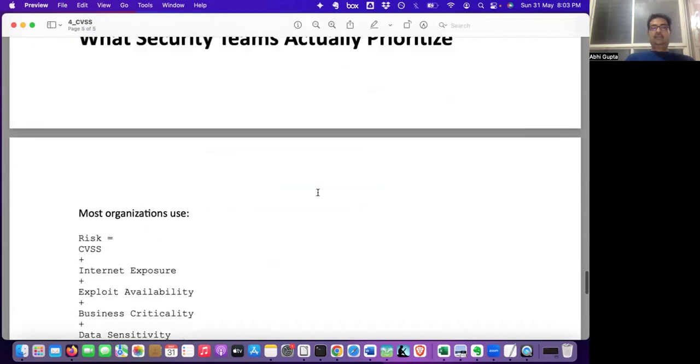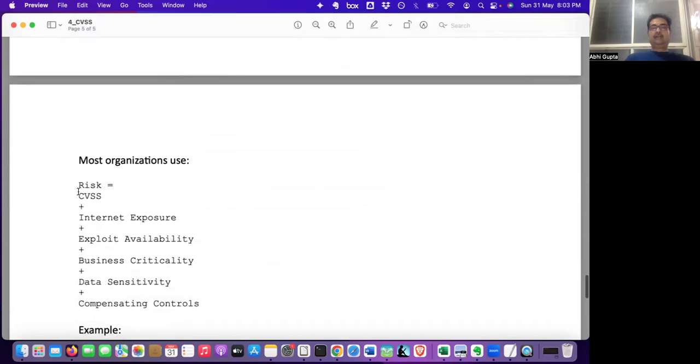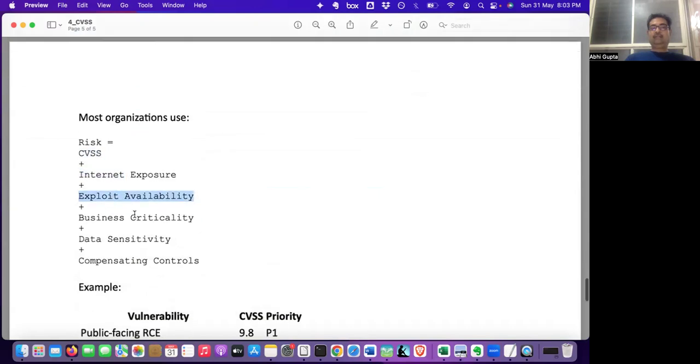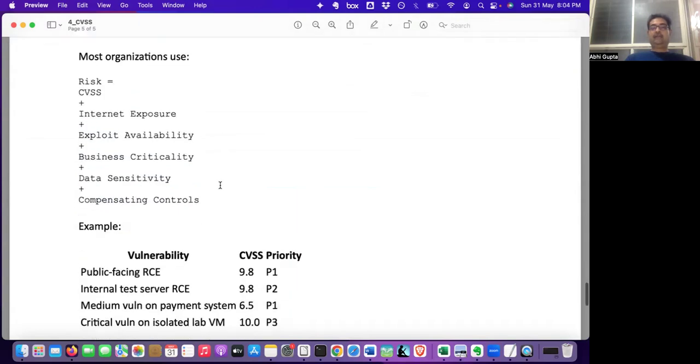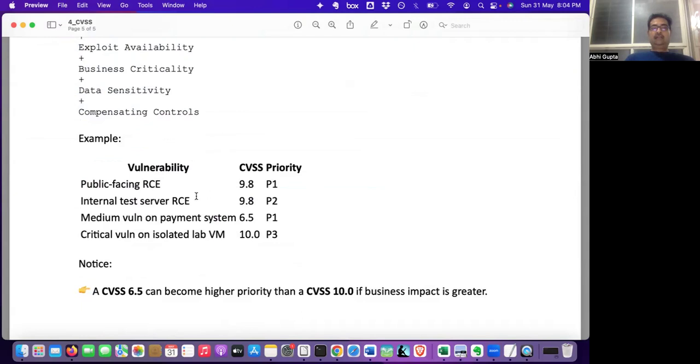So the security team will actually prioritize. They will look into the CVSS score, internet exposure, exploit availability, business criticality, data sensitivity, and compensating controls. Based on all these, they will be deciding the priority.